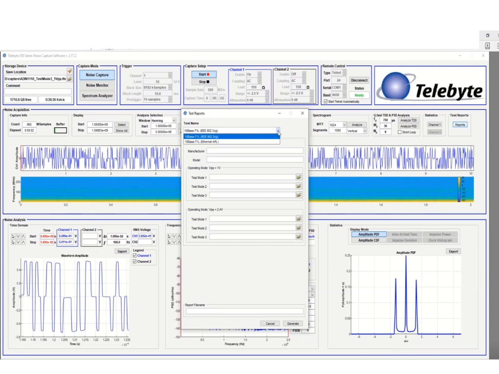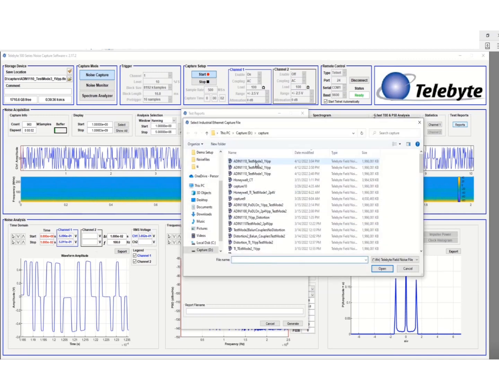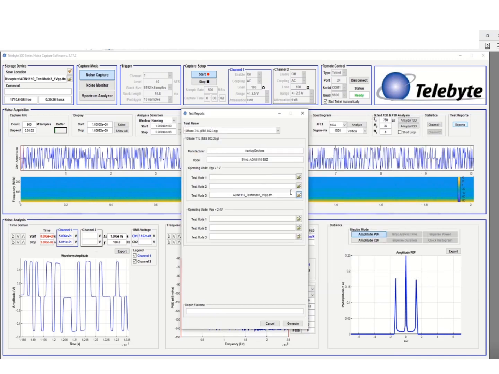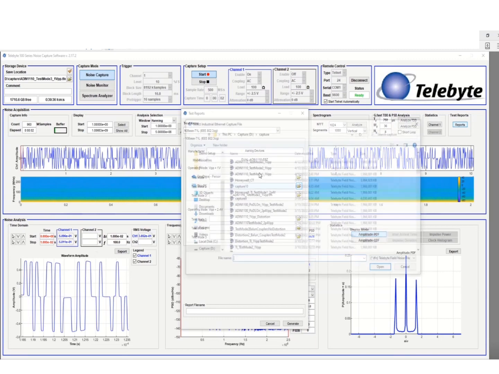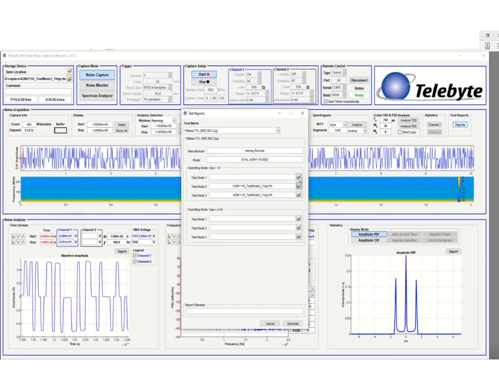and also the Ethernet Advanced Physical Layer. We're using the Analog Devices evaluation board today. It's the EVAL-ADIN1110EBZ board. And for test mode 3, we just took the capture here. And on the previous videos, we did test mode 2 and we did test mode 1.